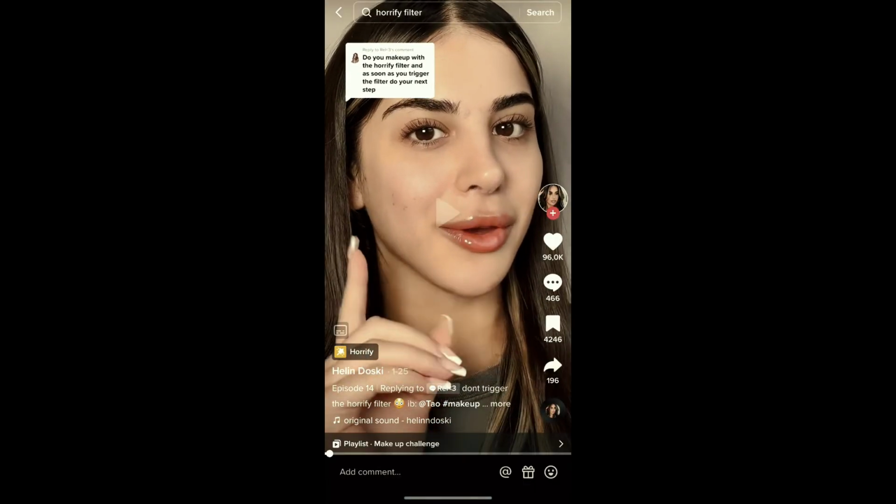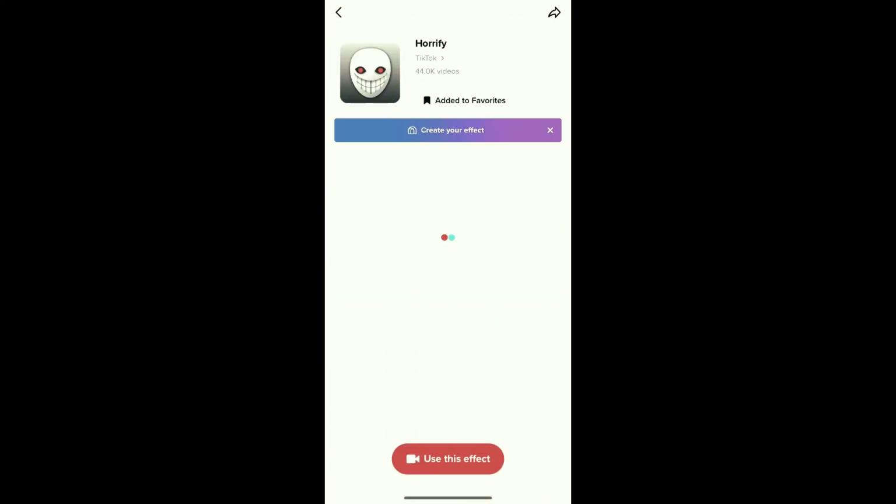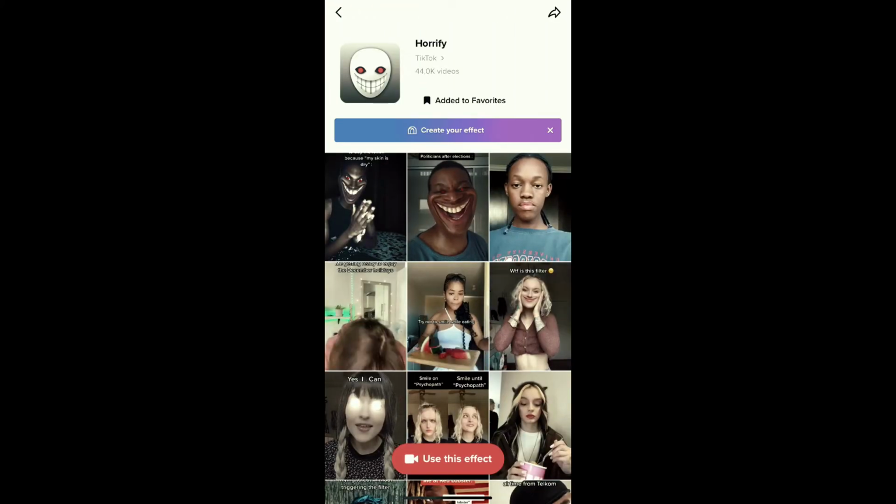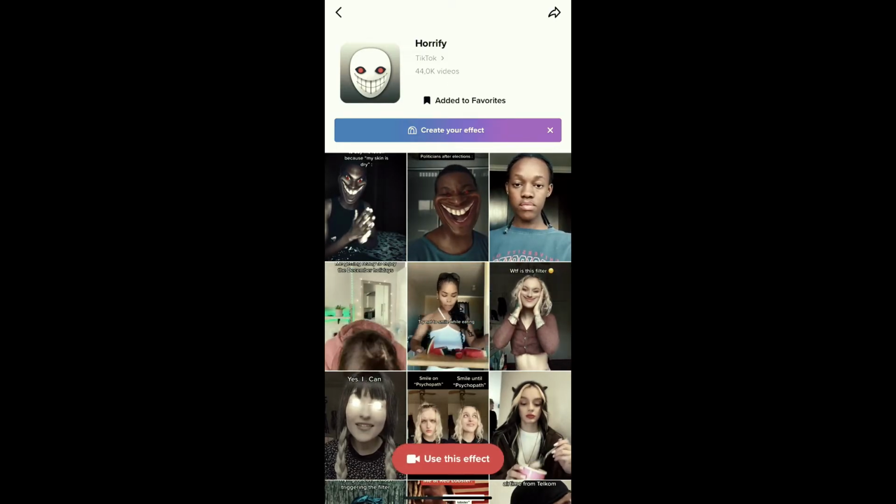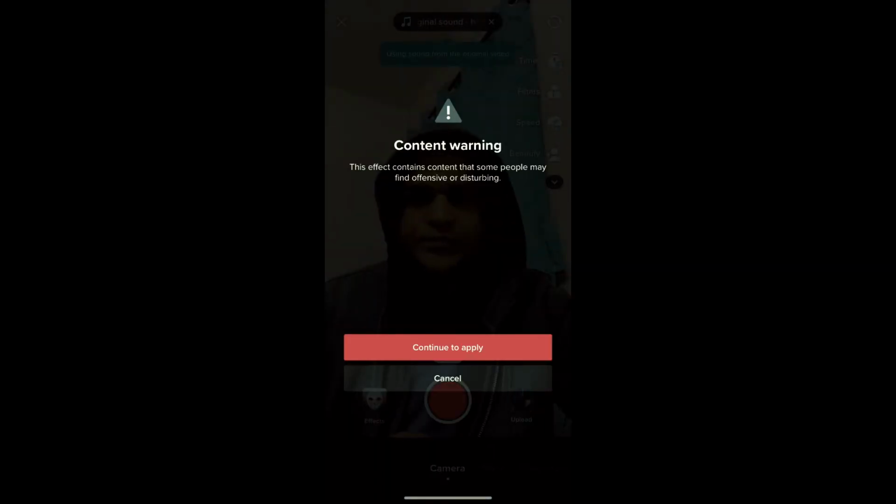Okay, on the bottom left corner of the screen, you will see the effect name. It's in yellow. Tap there, and you will be directed to the effect page. Now from here, you can add it to your favorites. And at the bottom of the screen, you will see use this effect. Just tap there to use the effect.